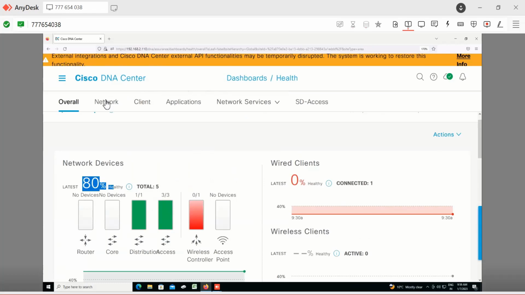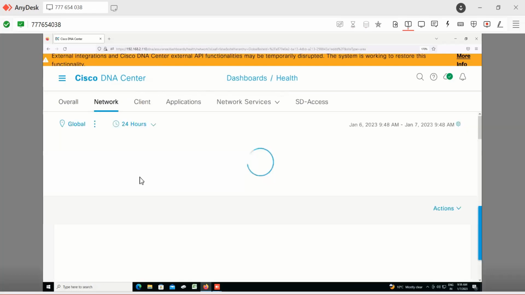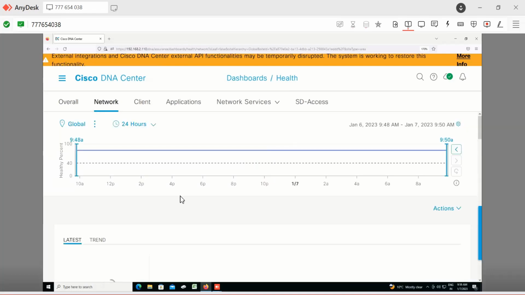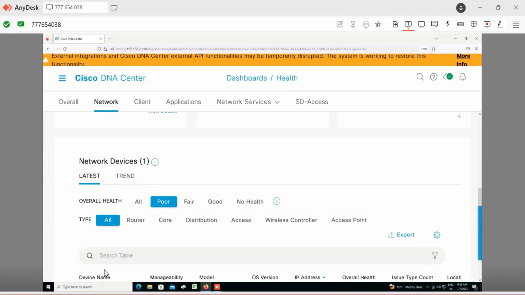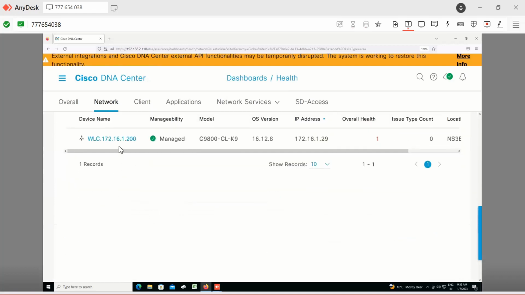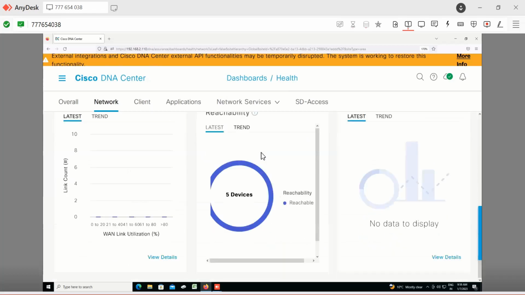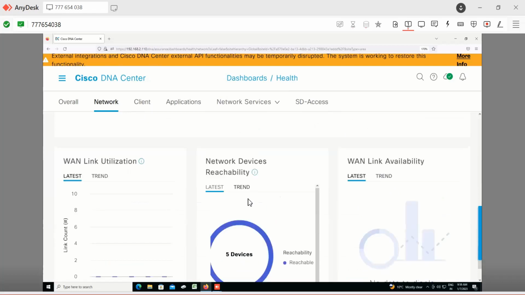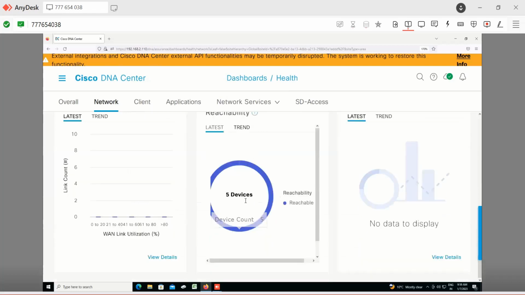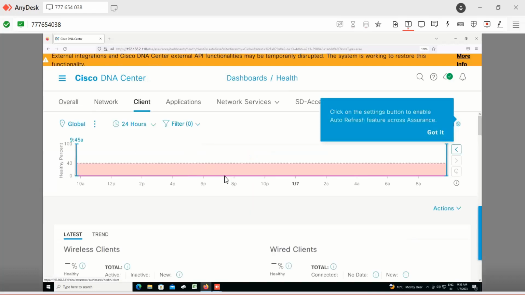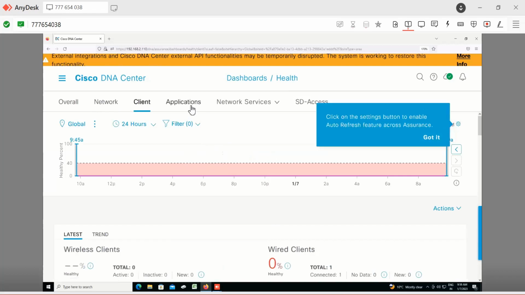Then network, you have WLC here, it is managed. This is the IP address of WLC, this is the location. Reachability, network devices, reachability, whole device. You have total five devices and all of them are reachable. Right. Client, we have zero clients right now.